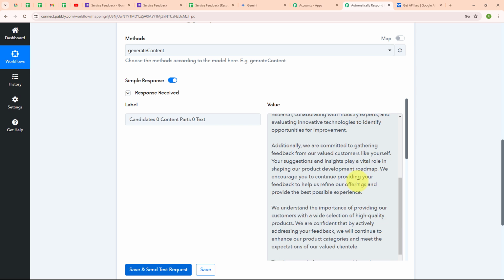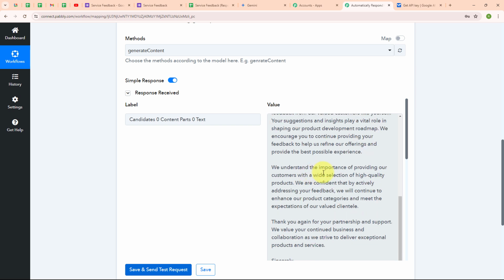Additionally, we are committed to gathering feedback from our valued customers like yourself. Your suggestions and insights play a vital role in shaping our product's development roadmap. We encourage you to continue providing your feedback to help us refine our offerings and provide the best possible experience. We understand the importance of providing our customers with a wide selection of high quality products. We are confident that by actively addressing your feedback, we will continue to enhance our product categories and meet the expectations of our valued client.